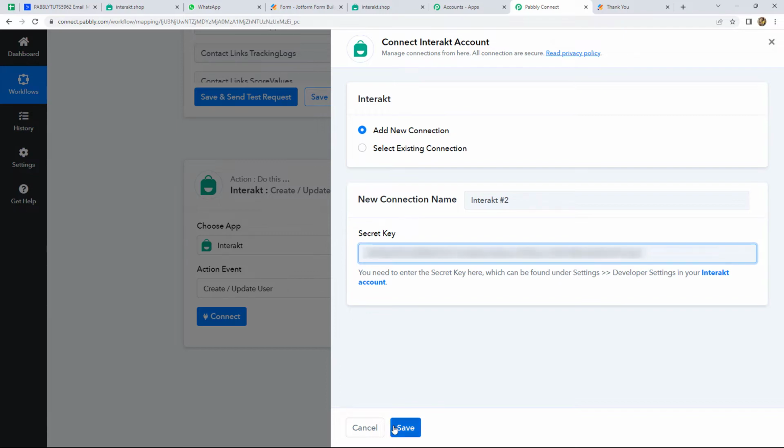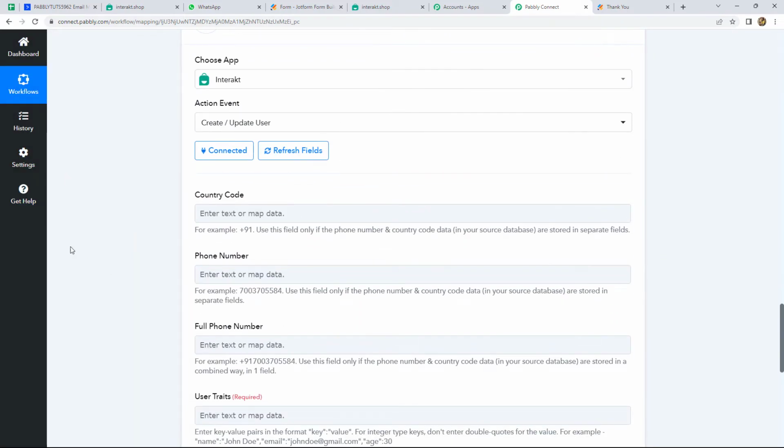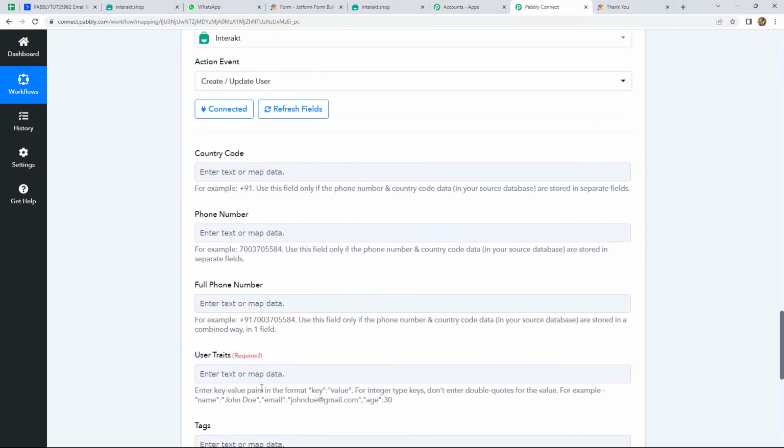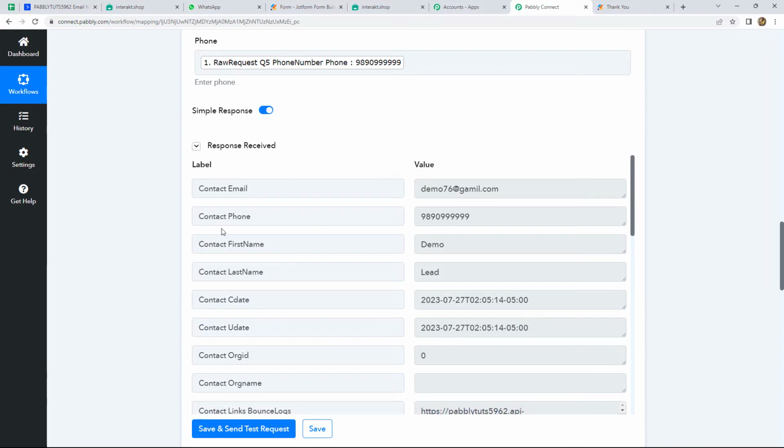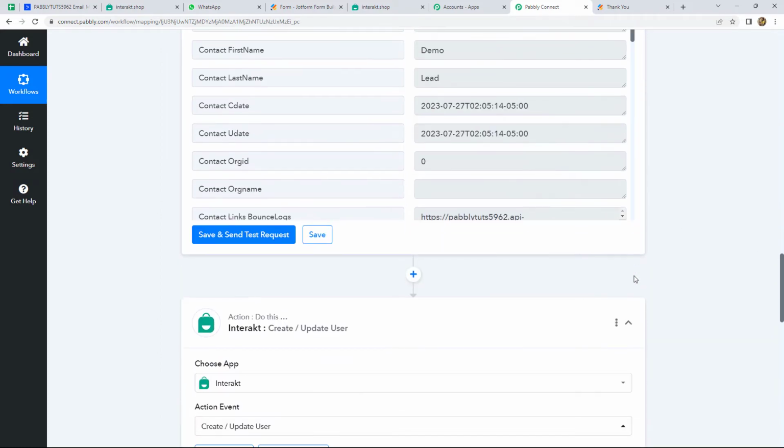Now click on save, and as we do that we can find that our Interakt account is successfully integrated with Pabbly Connect. Now we have to again map the fields over here in order to create a new user in Interakt. First it is asking for the country code. By checking here we can find that we have not got the response in ActiveCampaign with country code, so we have to manually enter that here.